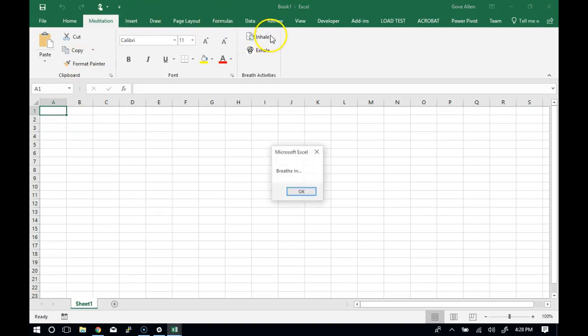If you want to remember how to inhale, breathe in, exhale, breathe out, could save your life. Do you remember that? If you forget, oh yeah. If you want to get rid of the meditation tab, which I would be hurt if you didn't want this all around all the time.